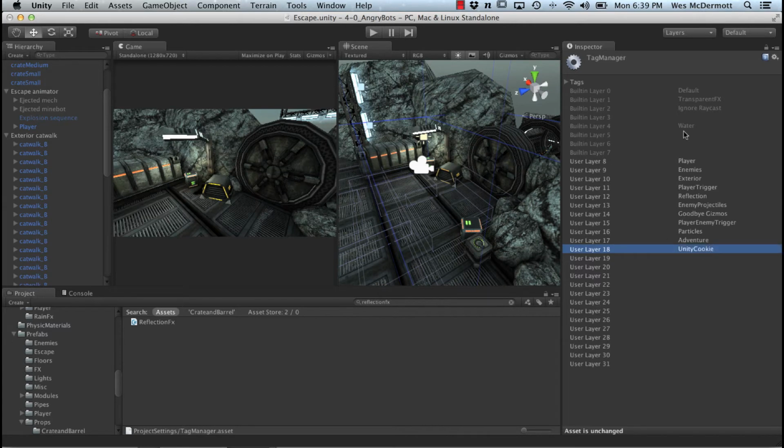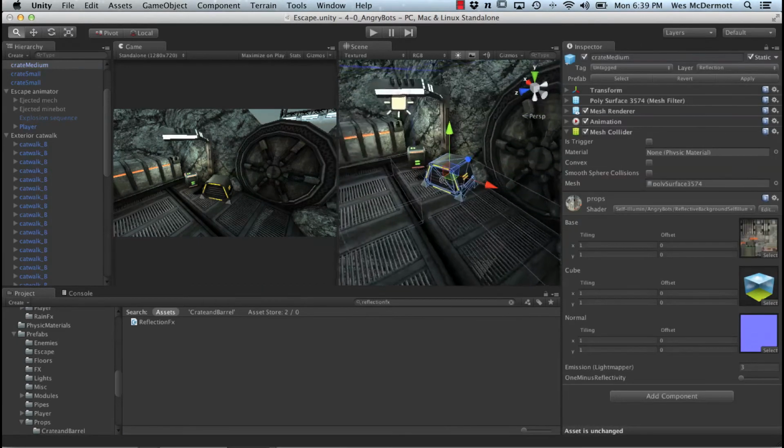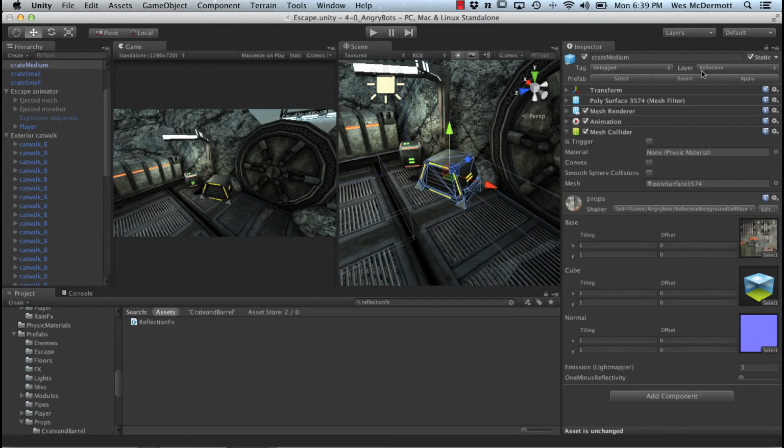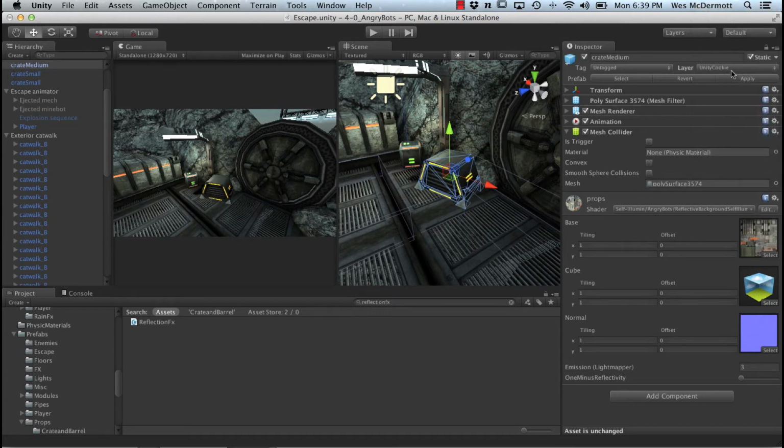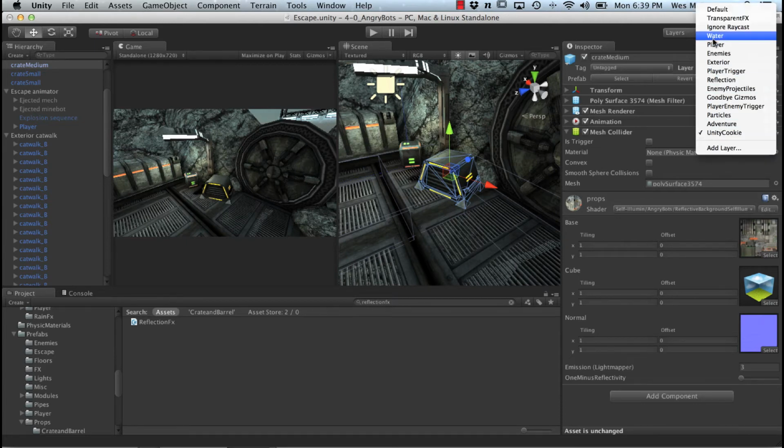So we've created that layer, and now we need to go back to that object. So here in our viewport, let's select this guy. You can see that layer is still set to reflection, but if I bring up this context menu, you can see that we now have the Unity cookie layer here. So that's how you actually set that to a new layer.